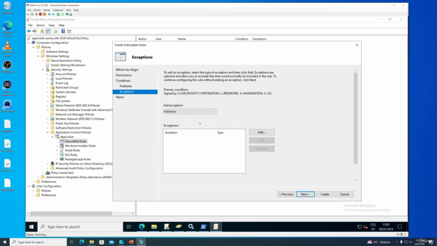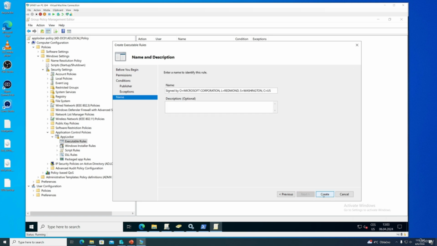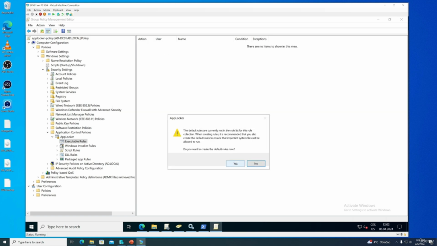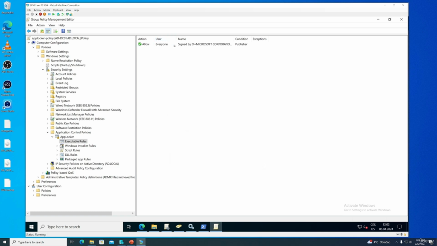Now we can add some exceptions. That's something you are going to see a lot if you are creating some more complex policies, but right now let's just skip this part. And next, and let's create that rule. Right now it's asking me if I want to create default rules, which I do not want to create right now. So let's click no. And we have just one rule over here.